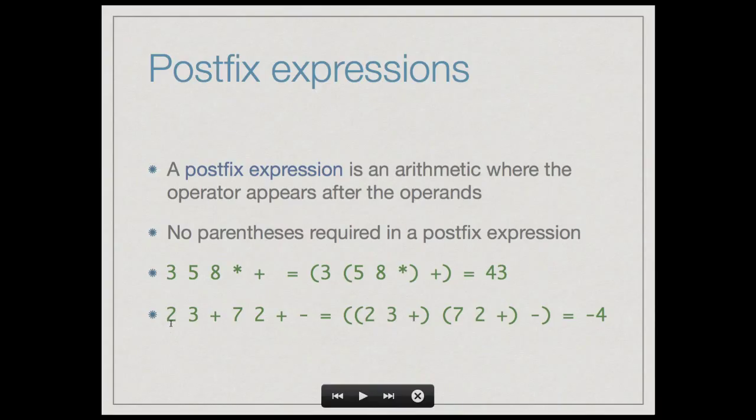Here is another example. 2, 3, plus, 7, 2, plus, minus. So this plus occurs after two numbers. So this is to be taken as one expression, 2, 3, plus, which stands for 2 plus 3. 7, 2, plus stands for 7 plus 2, which is 9.